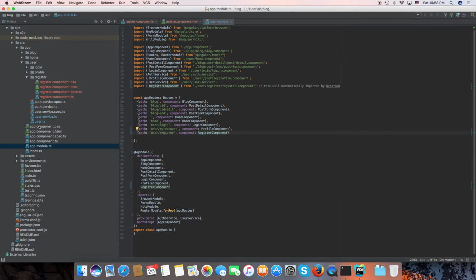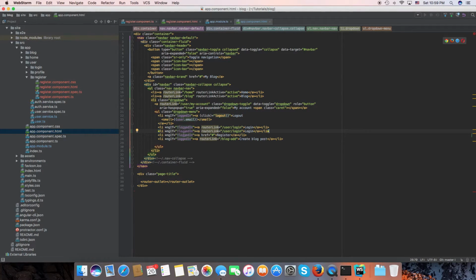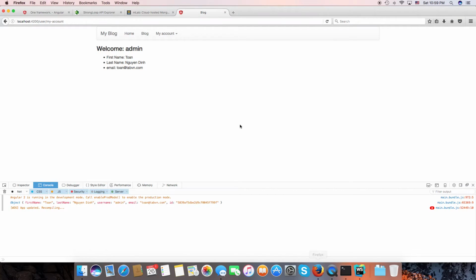and add it to the navigation bar. User login, user register. Copy it really quick. If it's not logged in, we can show the register menu, create an account. Okay. Now I'm trying to log out.